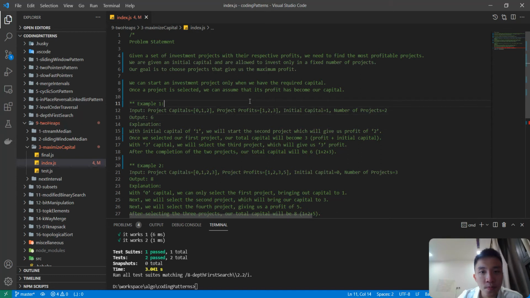We can start the investment projects only when we have the required capital. Once a project is selected, we can assume that its profit has become our capital. So there's a lot of information here, right? So probably let's dive into an example.